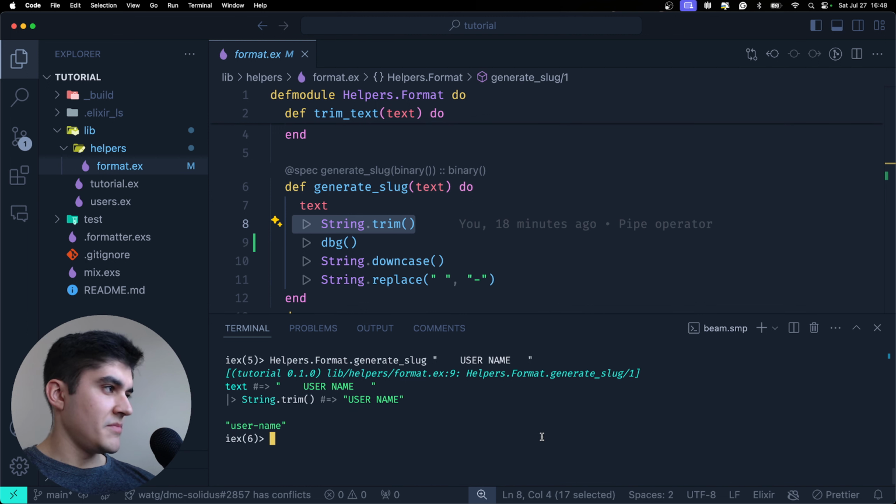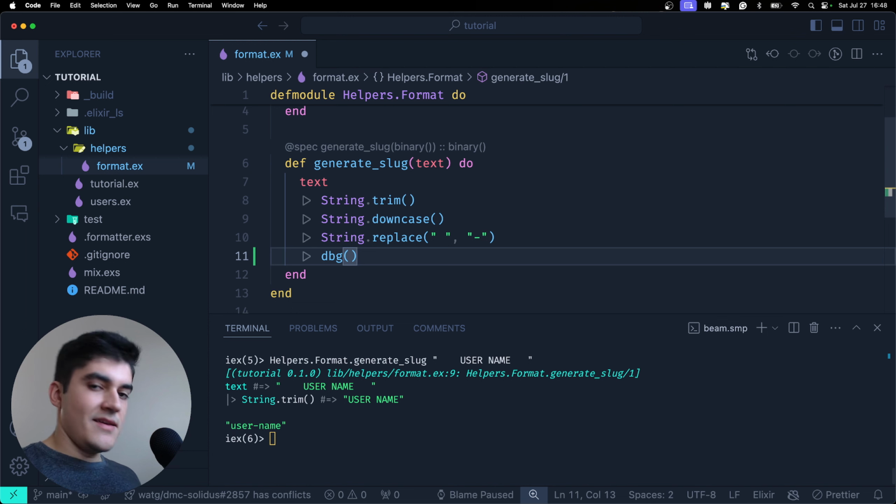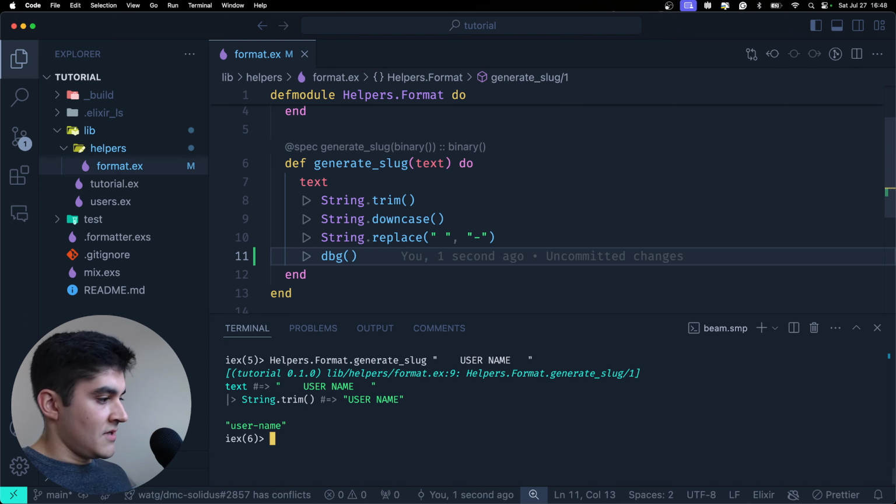Okay, so if dbg is going to tell me the result of all the operations on top of the dbg, then maybe it makes sense to instead place the dbg call at the end of the pipe operators. So let's see what happens.